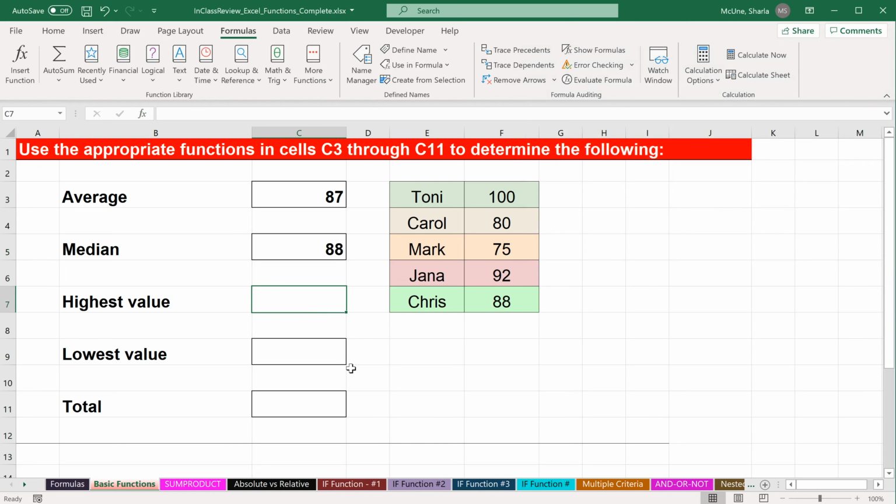Our highest value is going to be one of our functions that's available to us in our auto sum. I could look it up and say max. I'm just going to use it here and use the max value of those 5 numbers. So instead of pulling up the dialog box, I'm just doing it directly here in the formula bar.